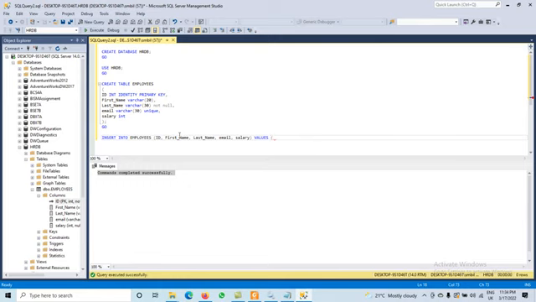ID is an integer, so one. The first name is Smith, and the last name is Ellen, and we have the email address as Ellen at gmail.com, and then we have the salary, that is 40,000.